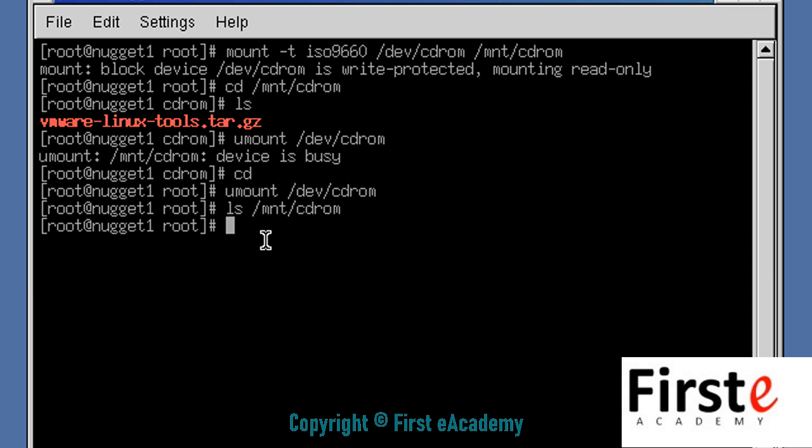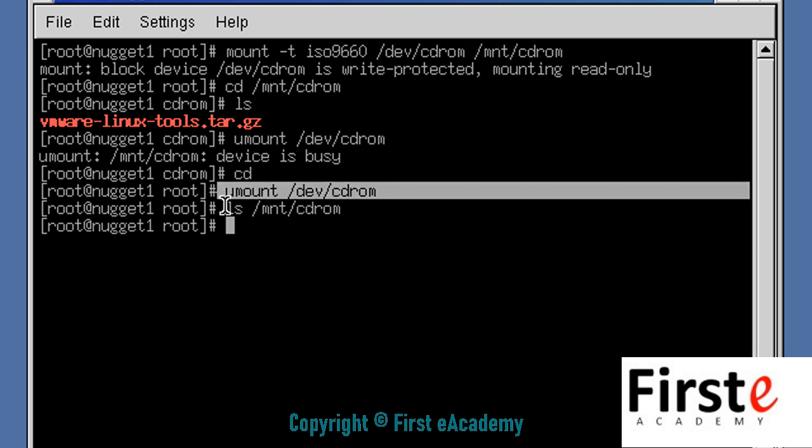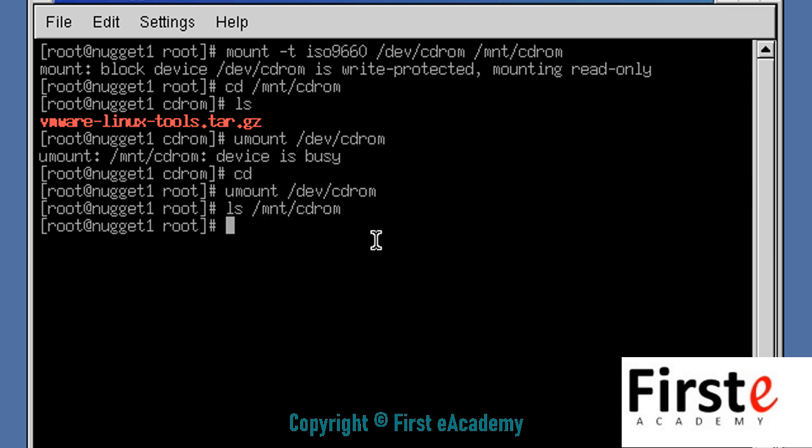So this was temporarily linked, because I did the mount command, the mount CD-ROM directory was temporarily linked to the actual device. Then once I did the umount command, that directory was no longer linked to the device, so doing a listing in there was empty.